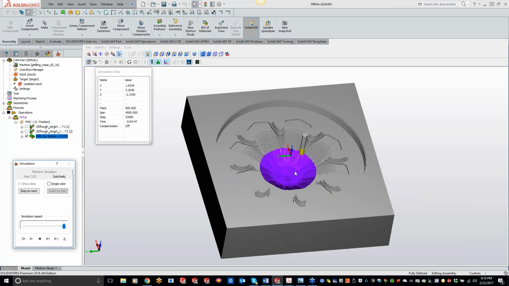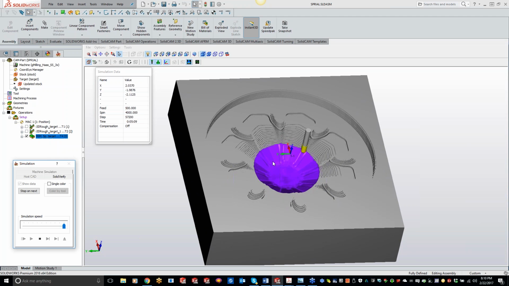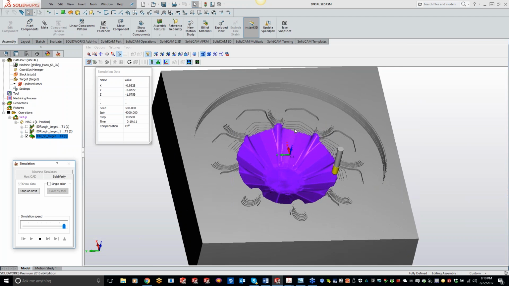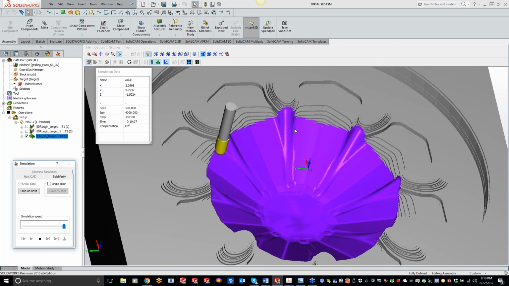And you can see it's doing a real nice job, just doing a spiral, working its way from the center to the outside edge, working on that ball. You can start seeing our spoons start coming alive here. Zoom in a little bit here for you guys.